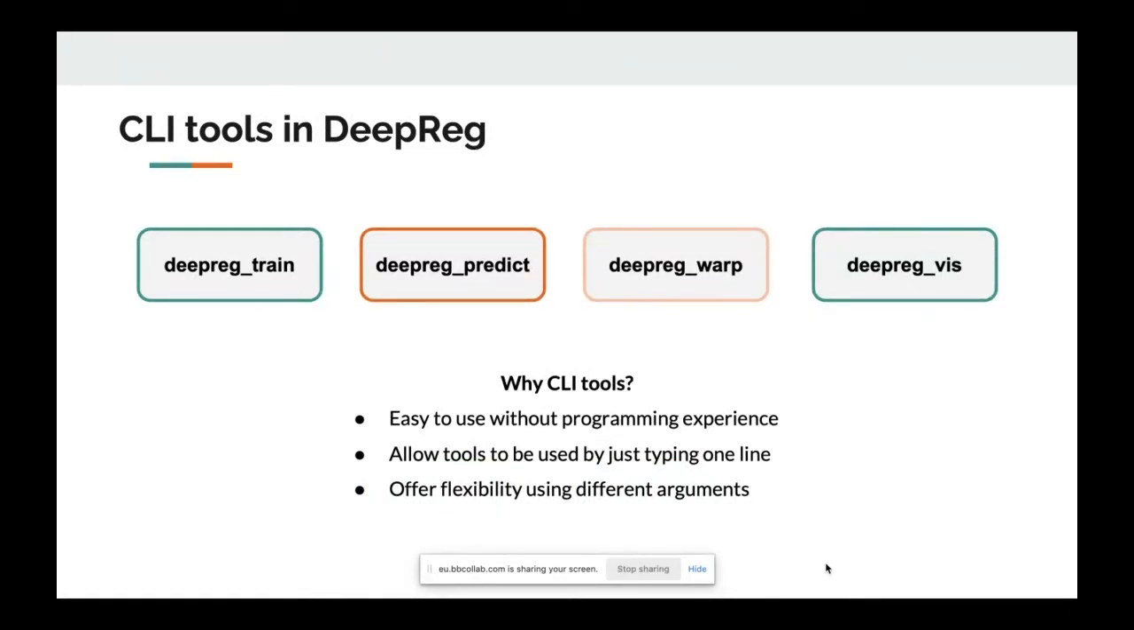Hi, so currently DeepReg offers 4 command line interface or CLI tools. The first is DeepReg Train. This tool allows the user to easily train a registration network using a configuration or config file, which can be used to specify some options for the network and the training process. So this tool makes it easy to train a network, and it saves checkpoints for the trained network, which allow for the model and its weights to be loaded and used to make predictions for new images.